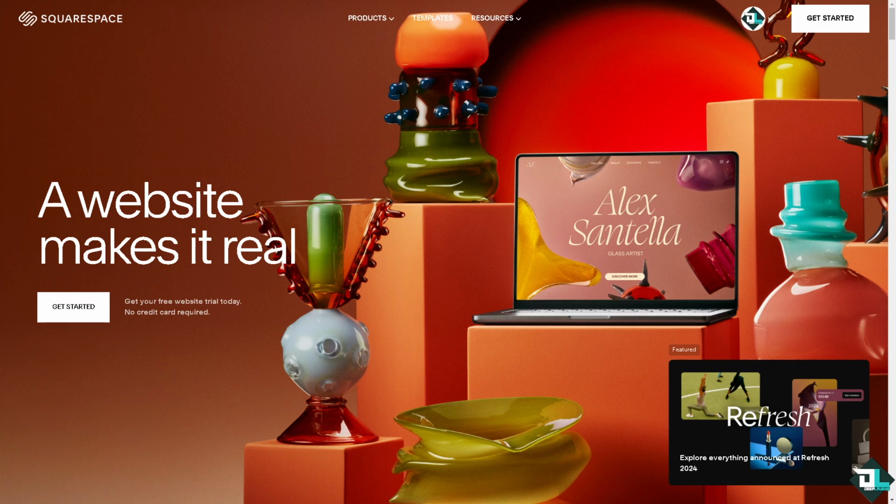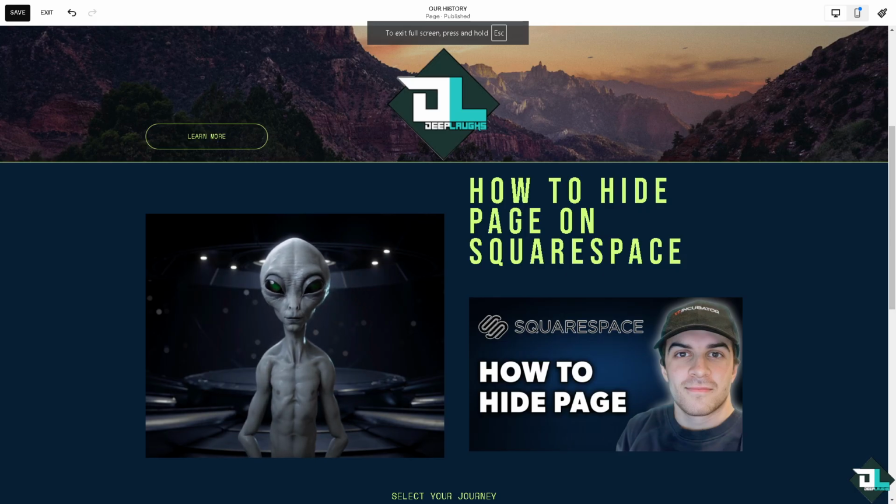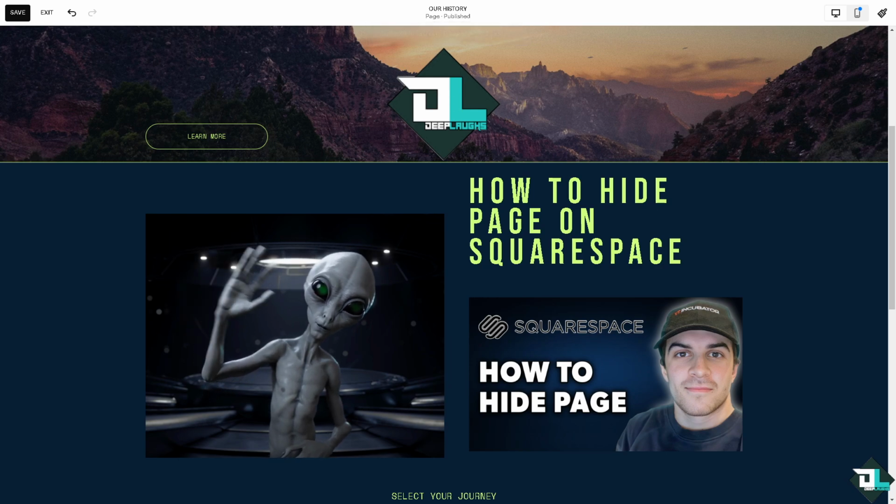Hiding a page on Squarespace can help you manage the visibility of your site's content without actually deleting it. Once you are logged into your account, I want you to hover to the upper right corner where you can see your profile icon and click the account dashboard. That would lead you to the website builder or the website editor.